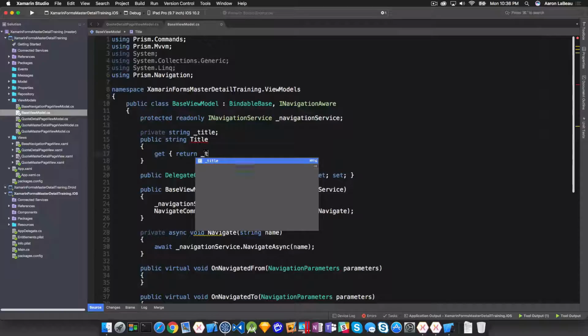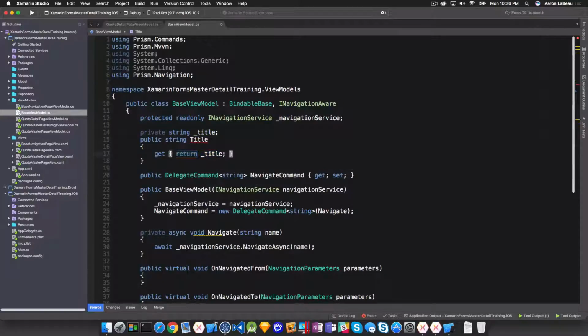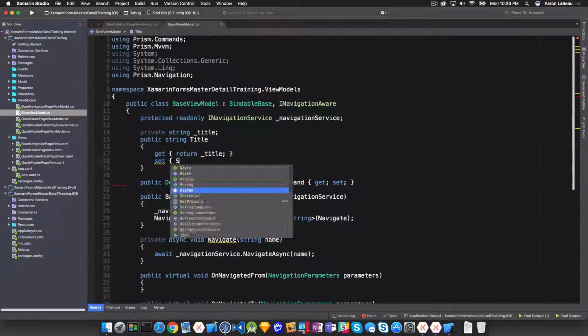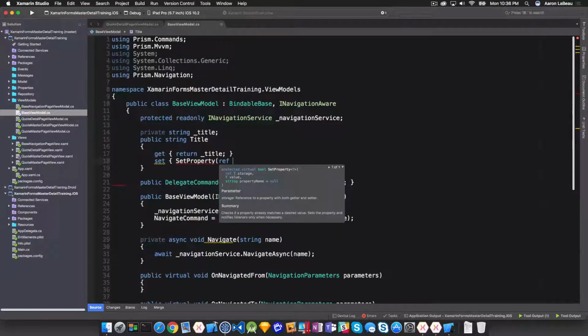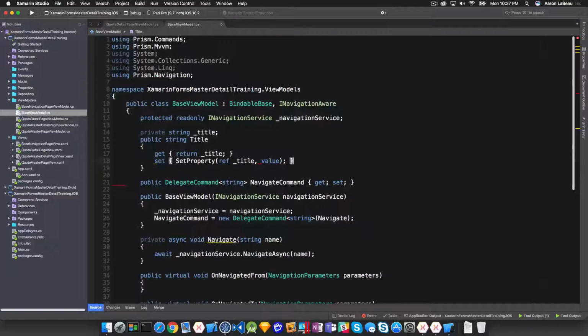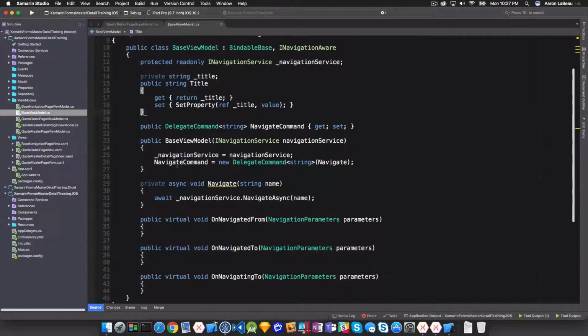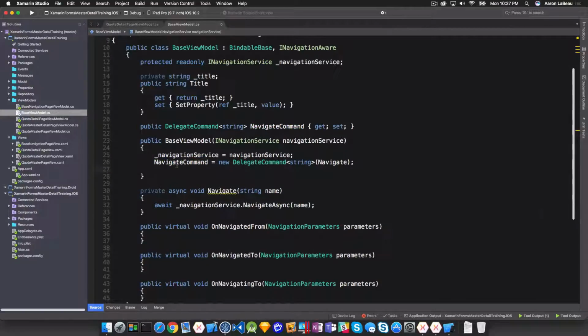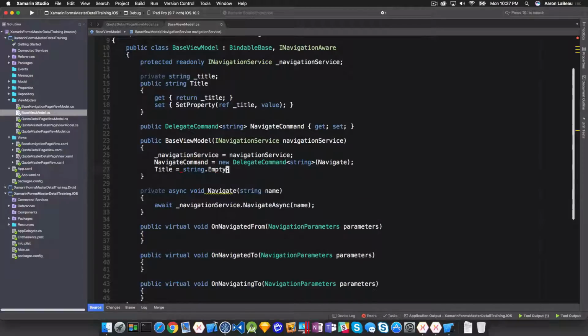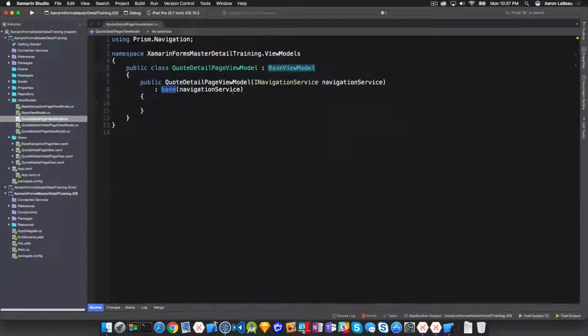Get will return title. And I'll show you also that there is a keyboard shortcut for this. It doesn't always work right for me, but there is a keyboard shortcut so you don't have to type all this by hand. All right, so there's title. We have our title there. And let's just set title by default, if nothing gets set, to title equals string.empty. I always feel better when I set stuff to default values. Just a personality flaw of mine.